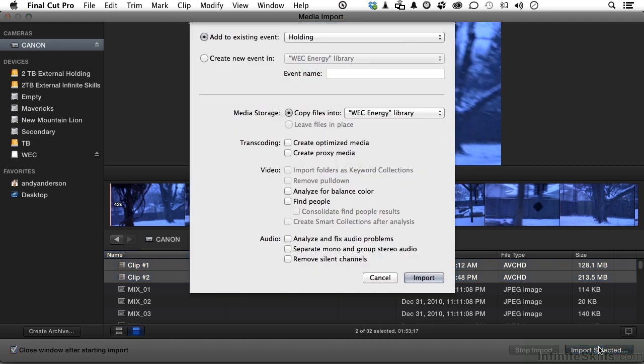Now, once you're here, we have looked at this information in the chapter when I talked on preferences, but let's go over some of it. Do you want to add it to an existing event called holding? It's the only one I have. Yes. Do you want to create a new event? I could if I want to, but I don't. I always put things in holding first. Down here, the transcoding, we're going to talk more about this stuff when we actually need it, but I want to revisit media storage up here.